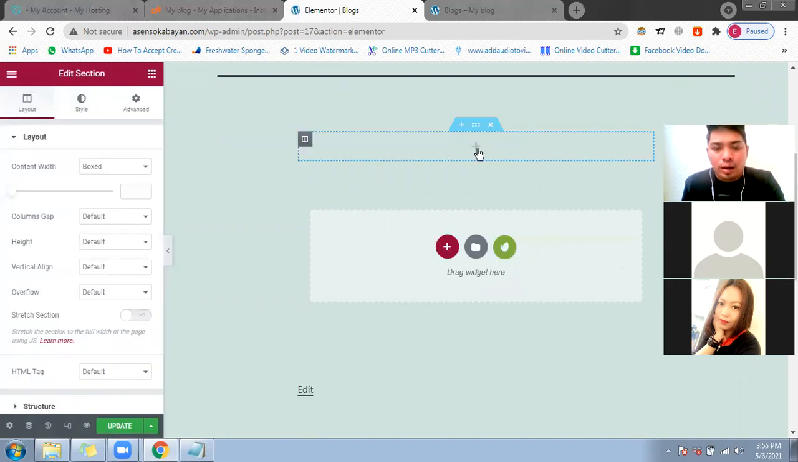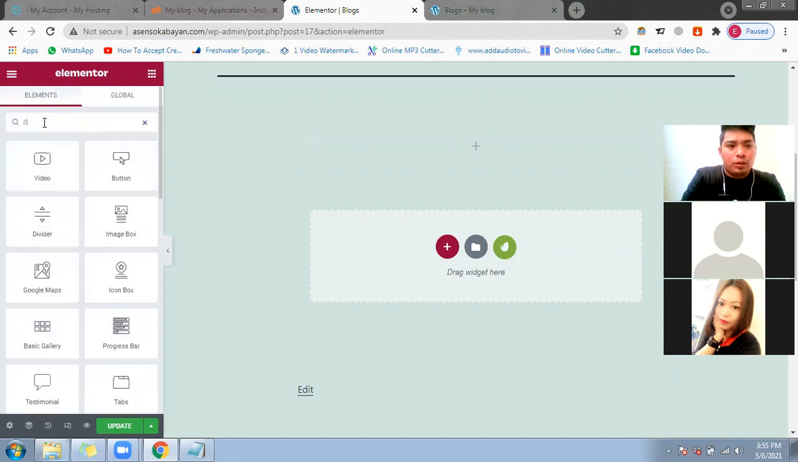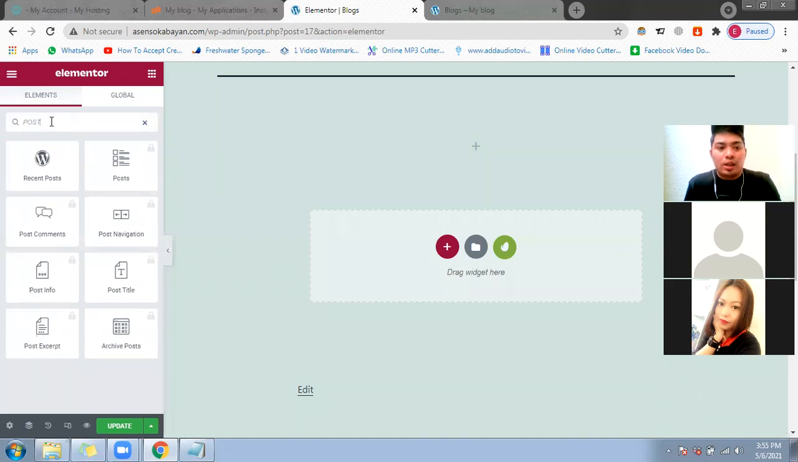Then I will post here a piece of code. But don't worry guys, you don't need to know what that piece of code is. What we will do is compile all the articles on this side. So we go here in Elementor, on this side, and search widget. You will see it, then type blog, or post. When you type post, that automatically refers to the articles you made. If you already have articles, you can compile them and show them on your blog page.